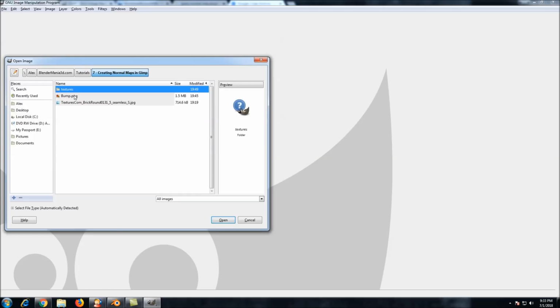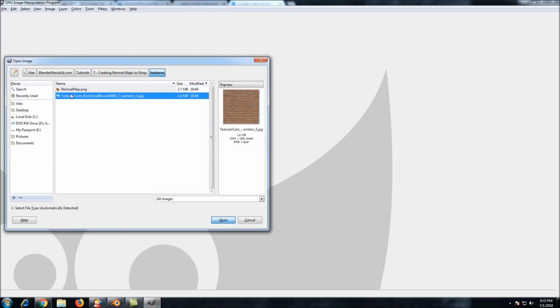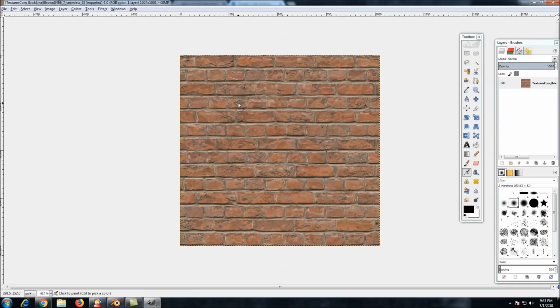Just find it in all my 100 million folders I have here. All right, there it is. Cool. Now, before we convert this to a normal map, we want to convert it to a black and white image. The reason being is because when you convert it to a bump map, it does it better if it's black and white values, as those are more contrasted.